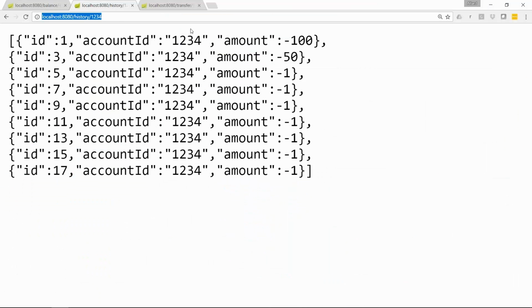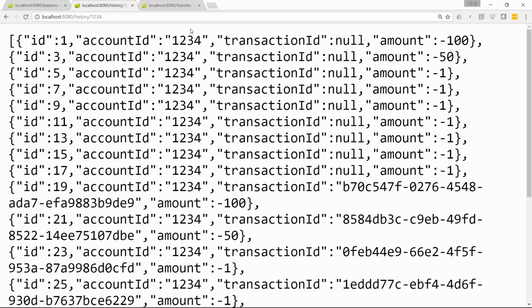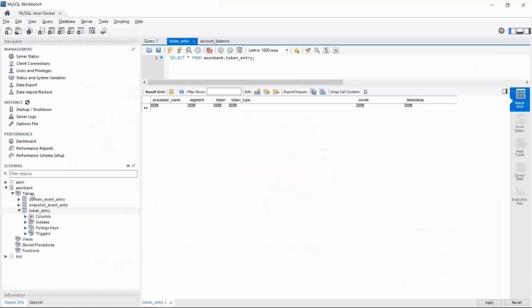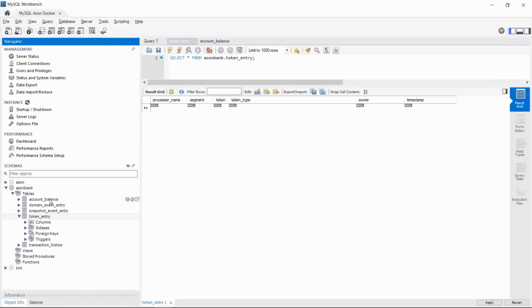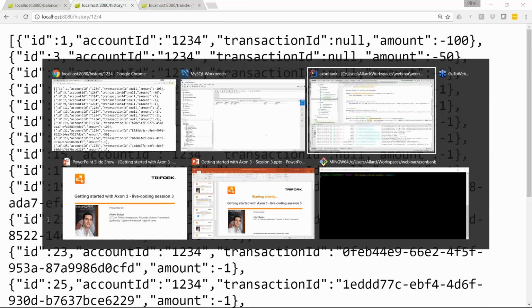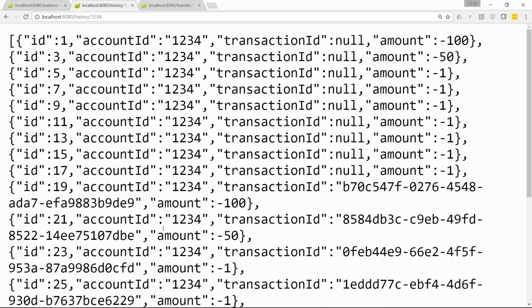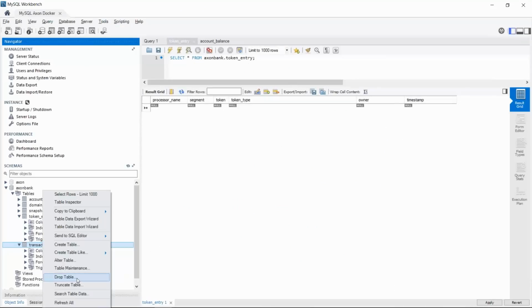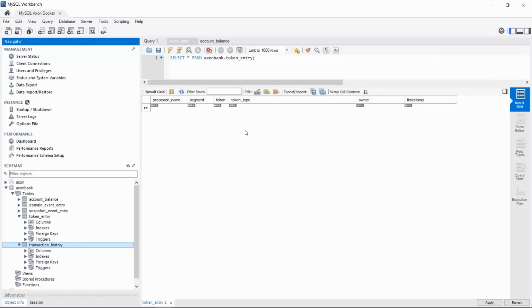So let's go back to our history, and now we have transaction IDs in there. So the transaction IDs here are null, because, I think I have deleted the wrong table. Let's refresh. Yeah, I removed the account balance table, not the transaction history table. Well, no problem. We have bugs in real life as well, and we fix them. So let's drop the transaction. Well, now you can truncate it.